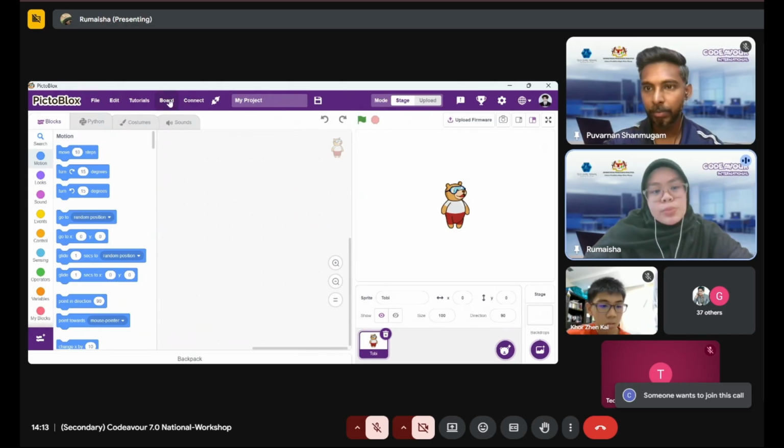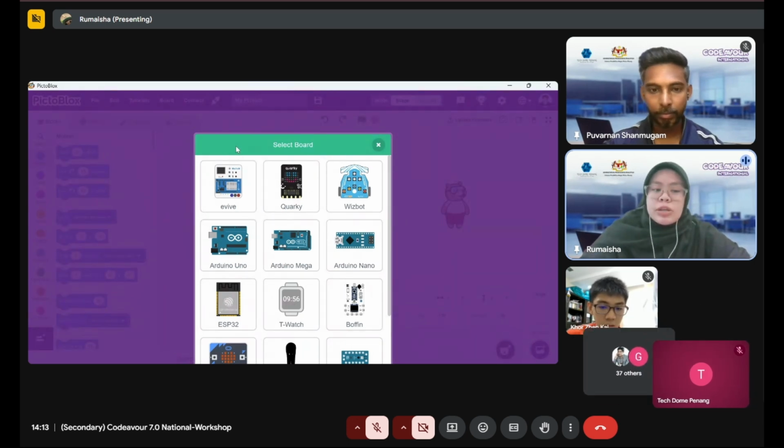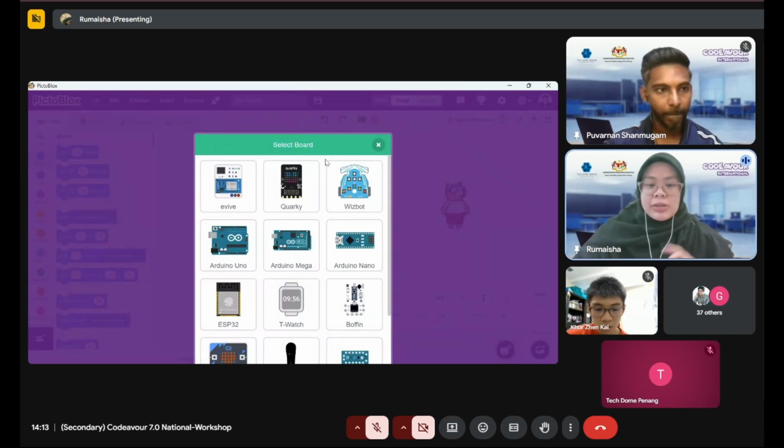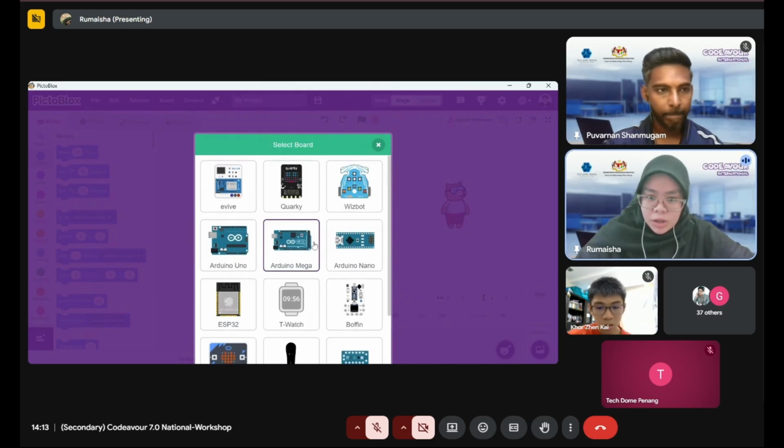Okay, next one is board. Like the stage before, hardware is optional. So if we want to do a project with hardware, this is the hardware that maybe you can consider. But it's optional, not mandatory. Okay, so there are about 16 pieces of hardware that you can integrate with PictoBlox.